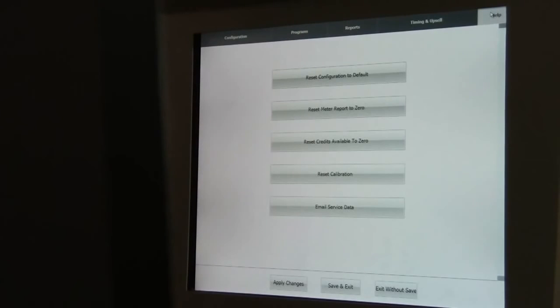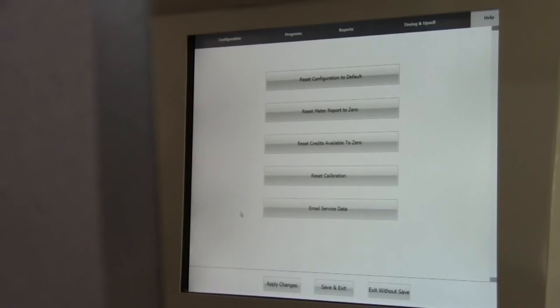If you're ever experiencing difficulties with your photo booth, it's a good idea to start with returning all of your photo booth settings to default. This can be achieved by touching this first button. Just remember, you'll have to adjust your settings afterwards. The other button you may need is the Email Service Data button. If you are indeed experiencing problems with your booth, push this button and it will automatically send your error logs to our tech support staff.